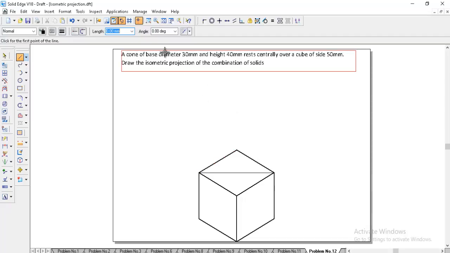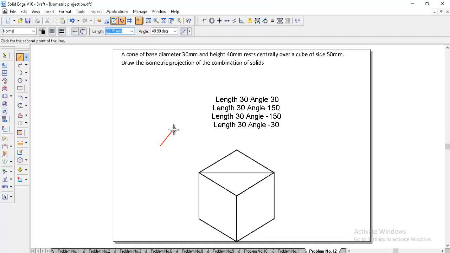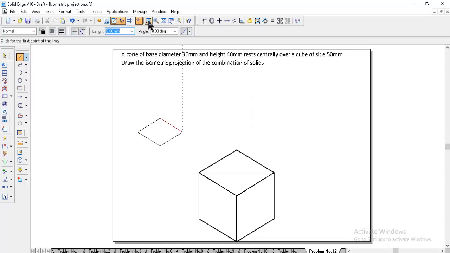To get the top object, the cone they given. The cone means we have a circular face, the diameter is 30. So how to construct the circular object, we know that we need to make a frame of a given diameter, a square frame of given diameter 30. So click it here and the length will be 30 and angle is 30. And again 30, 150, then 30, minus 150, then 30, minus 30. So we got the frame.